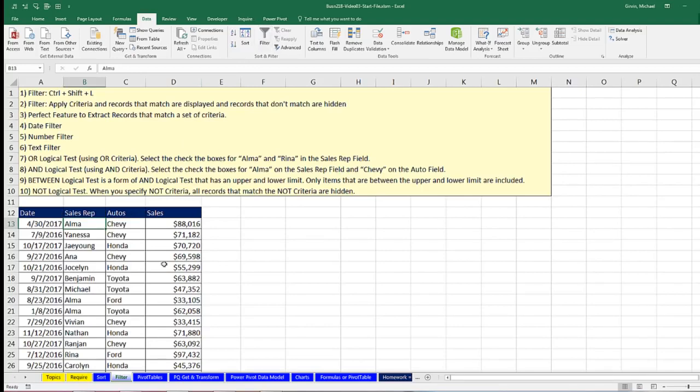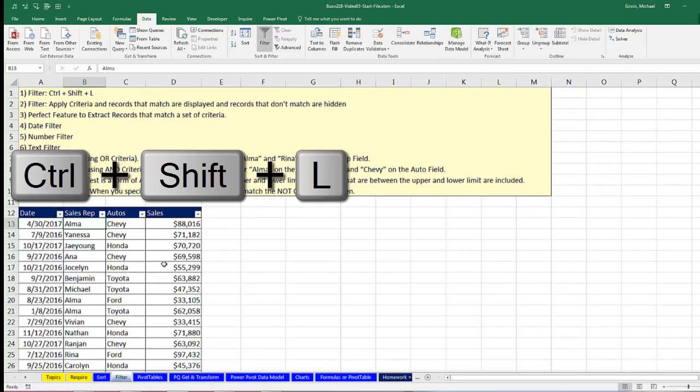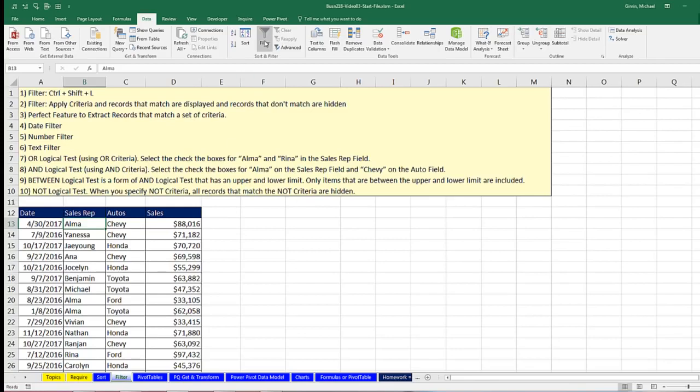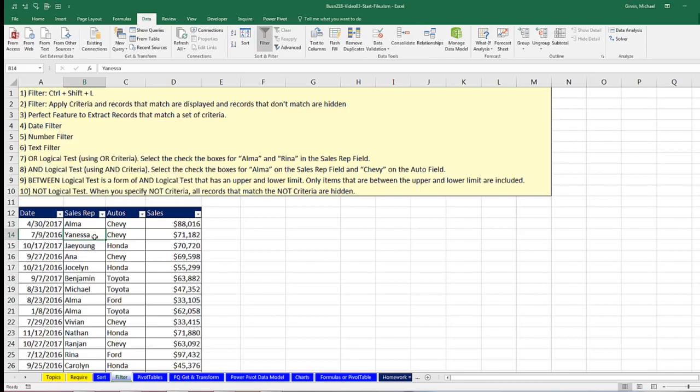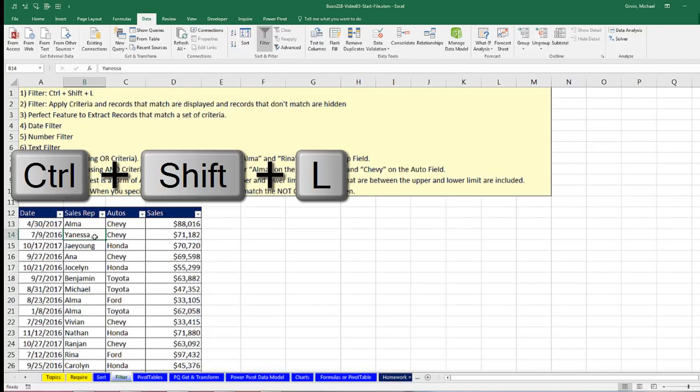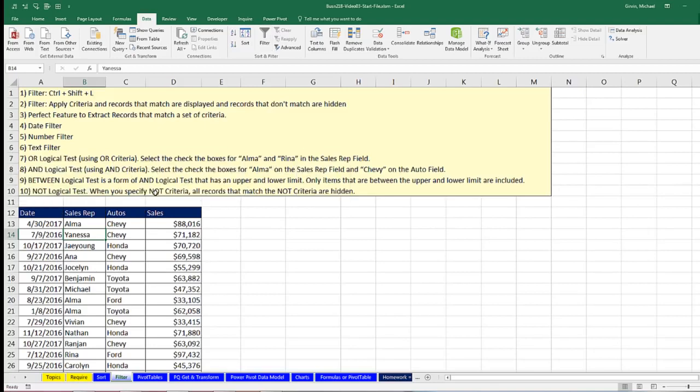There is also a keyboard shortcut. Control-Shift-L is the keyboard, and it is a toggle. Now, if you can't remember the keyboard, you can hover your cursor, and it says right up there, Control-Shift-L. If you want an easy keyboard to remember and you like doing Alt keyboards, it's Alt-DFF. D for data, FF for filter. One other way to apply a filter, and I like Control-Shift-L, I'm going to use Control-Shift-L to toggle that off.